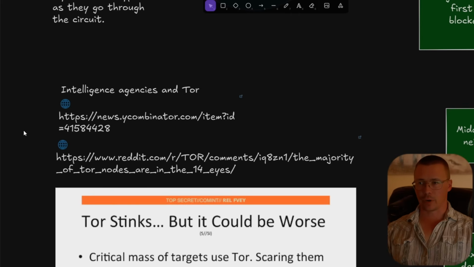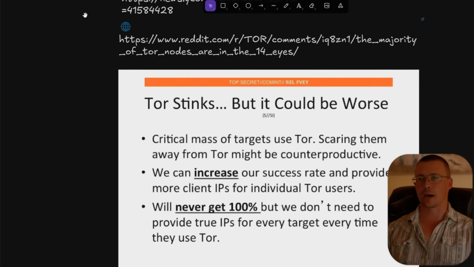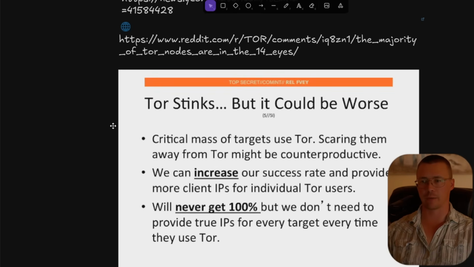In my last video, when I was talking about the basics of OPSEC for home users, I pulled up this slide here, which said Tor stinks, but it could be worse. Critical mass of targets use Tor. Scaring them away from Tor might be counterproductive. We can increase our success rate and provide more client IPs for individual Tor users.